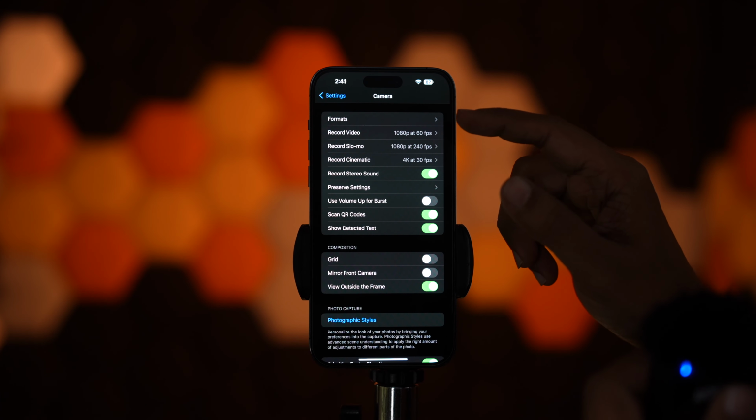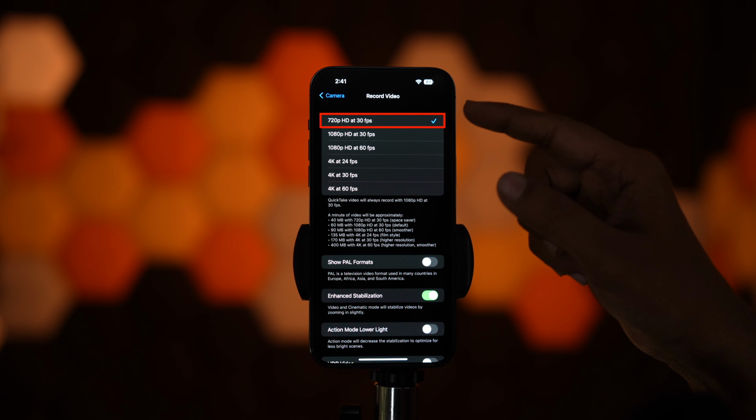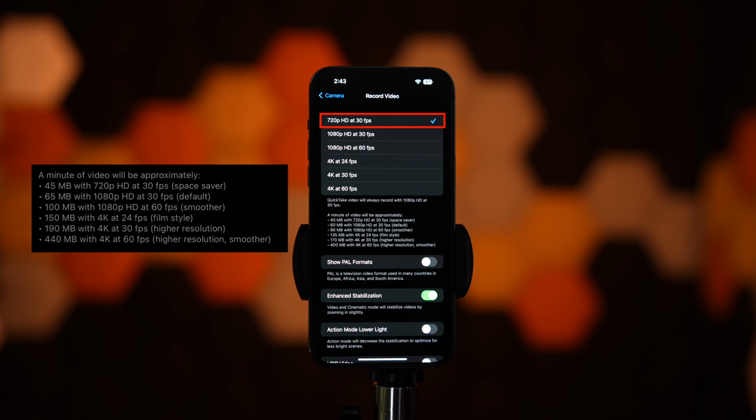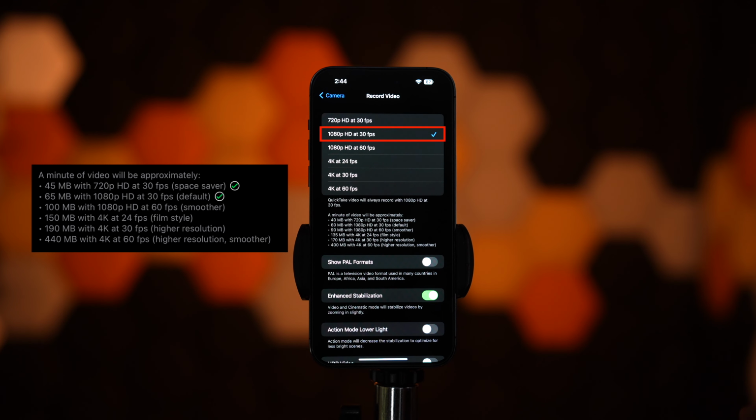Next we'll go at the record video option. So the first option that you get is 720p HD at 30 FPS. So basically this combination can be termed as space saver, where quality is not of that great importance, but space is. And if at all we go for 1080p HD at 30 FPS, this is the basic setting which Apple gives to us, and it is a great setting for low light situation.